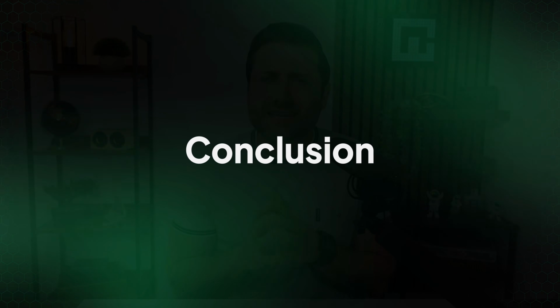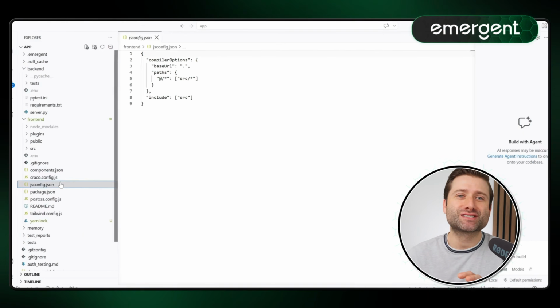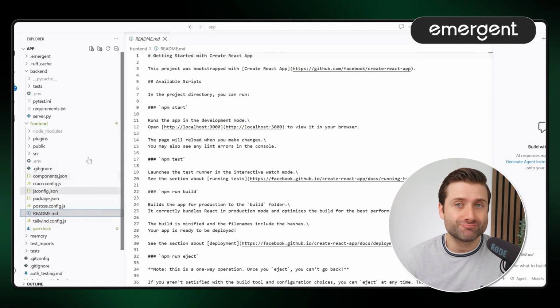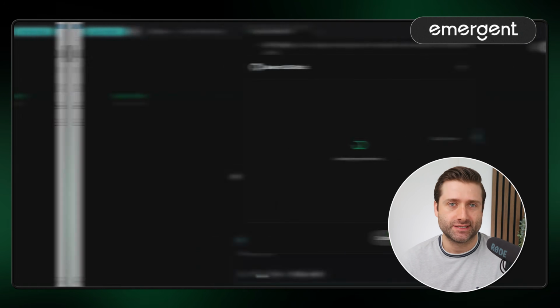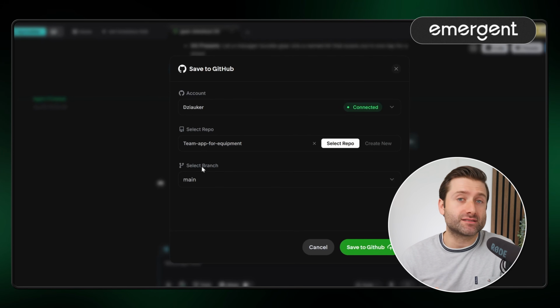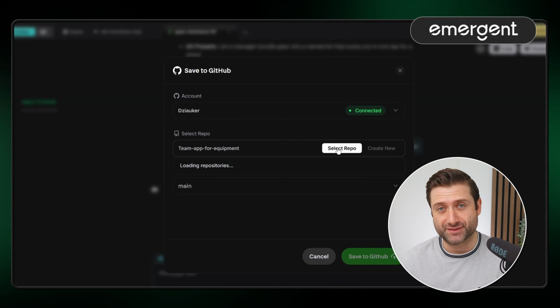All in all, I'd say that the Emergent AI website builder is more than a simple demo. Not only can you add integrations and customize the app however you'd like, but you can also inspect the front end and back end code, edit it, and even push it to GitHub. This way, your project can grow outside of the platform from the very beginning. Sure, it's a bit slower than some competitors, and you really need to manage your prompts to avoid wasting credits, but in the end, I'd say it's worth it.